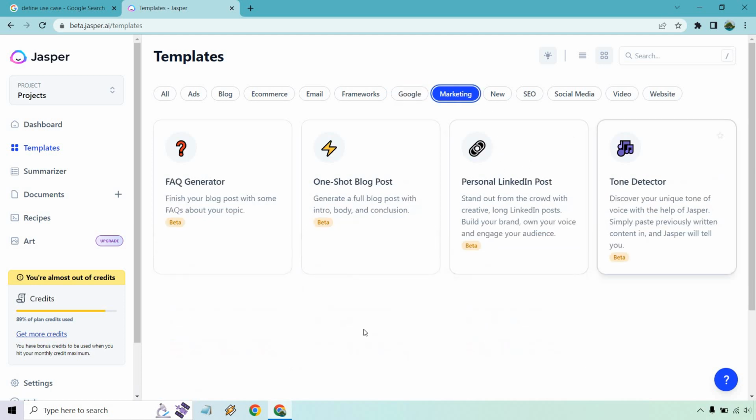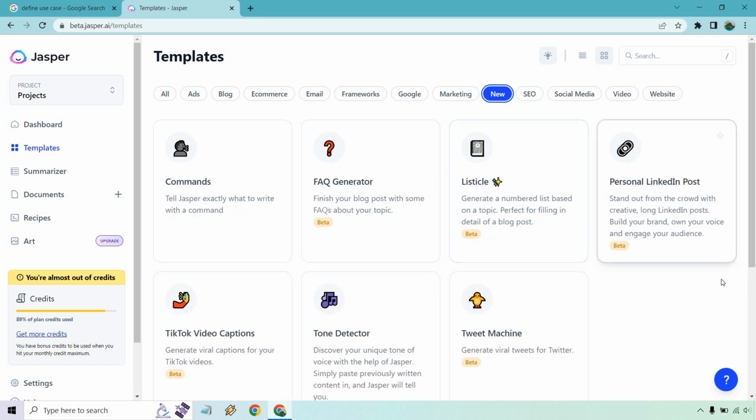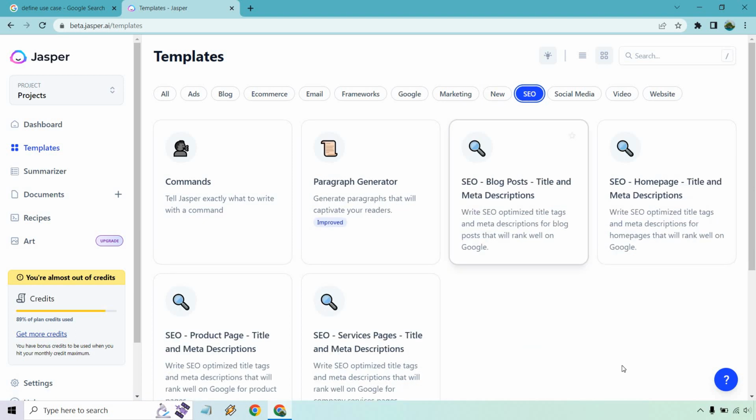Let's go to marketing. We're going to have a few more things. We talked about these, FAQs. We have personal LinkedIn posts in case you want to use that on LinkedIn. And once again, just because it says LinkedIn doesn't mean you can't use it elsewhere on social media, okay? We have our newer ones, which are cool. Talked about most of these. Tweet Machines is new. You can generate viral tweets for Twitter. That's fun. Once again, doesn't have to be used for Twitter, okay?